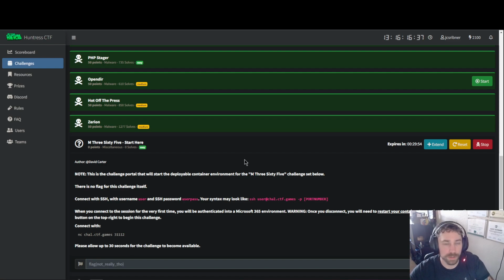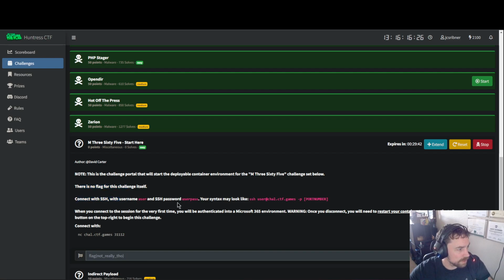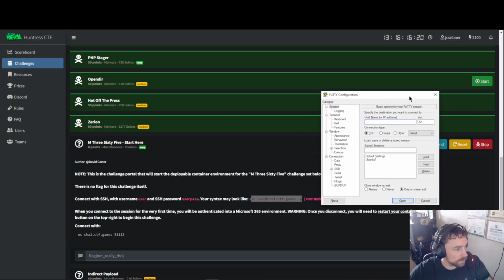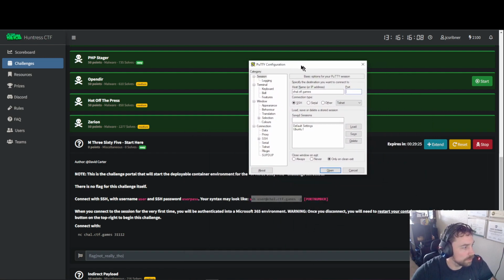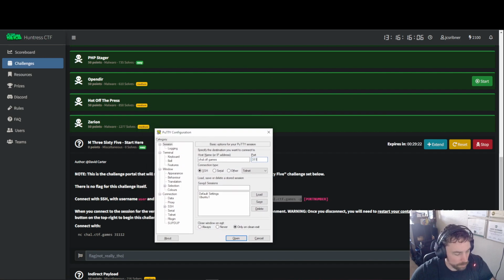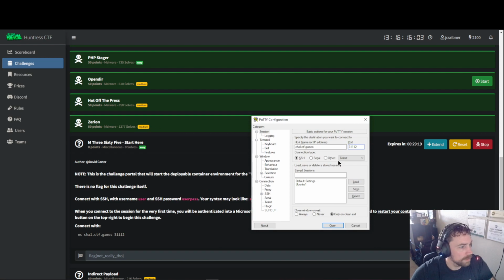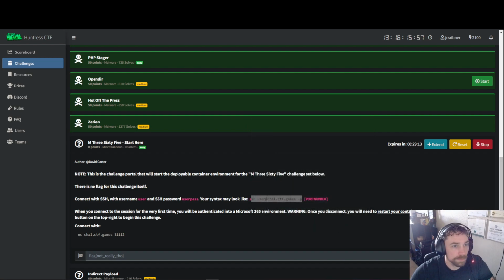And it just has some PowerShell extendability towards it. So let's go ahead and follow these instructions here. It's going to take us to a deployable container. There's no flag for this challenge itself. Connect with SSH, and it gives us a user and pass, and then it tells us to connect like this. Now with PuTTY, it's a little different. So let's do it our way, which is going to be chow.ctf.games, and we're going to put the port number in, which should be 31112. Okay, and we're going to connect as SSH because it's still over the SSH protocol. Let's go ahead and open this up.